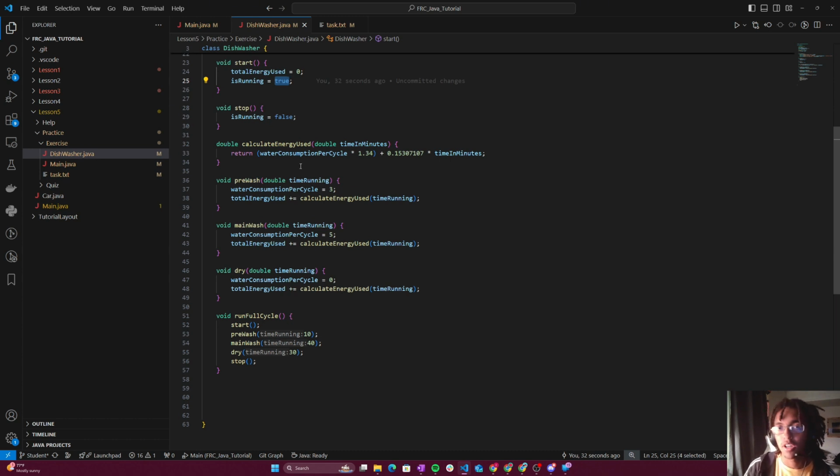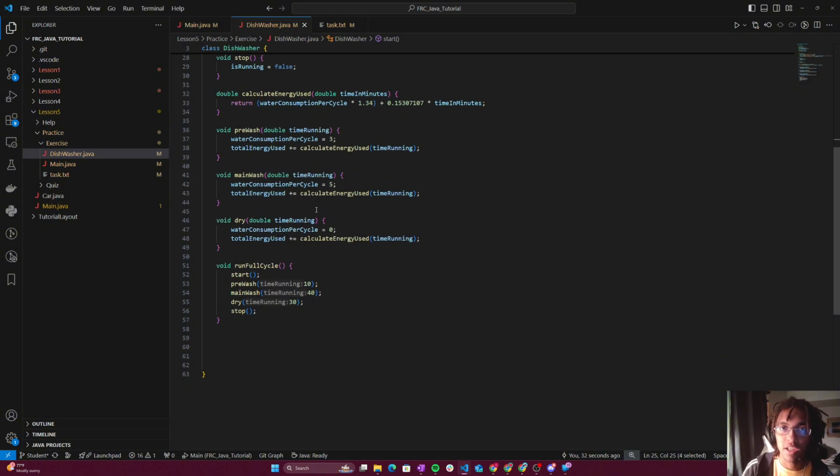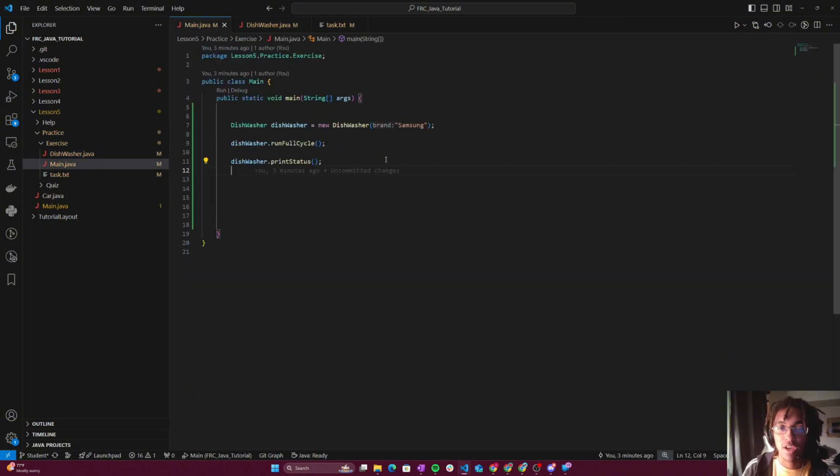But I'm going to cover a couple of these simple tweaks that we can make here, or a couple of things to test, and see if you understand what's going on here. So the first thing that I'm going to test you on is, if I come down here and I take our dishwasher object and we run another full cycle on our dishwasher, what is going to happen to the status?